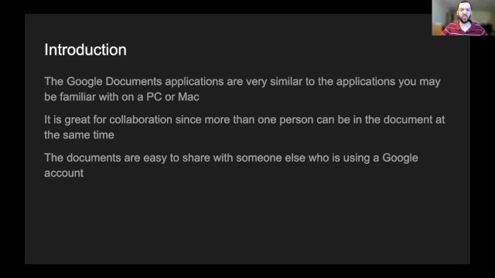And it's very easy to share the documents with other people. Simply, if you have a Google/Gmail account, you can share it with somebody else who has one as well, which makes it a great way to easily share it with the people who you want to work with, and they can all go in and make those changes and add their own parts as they see fit.